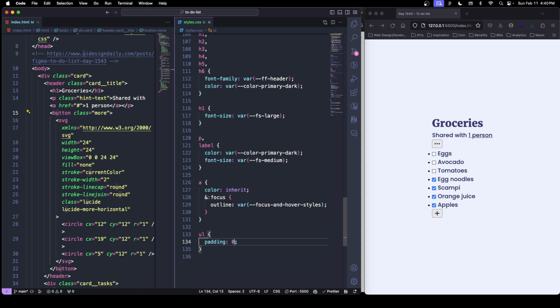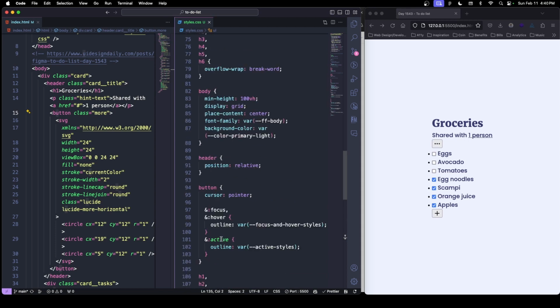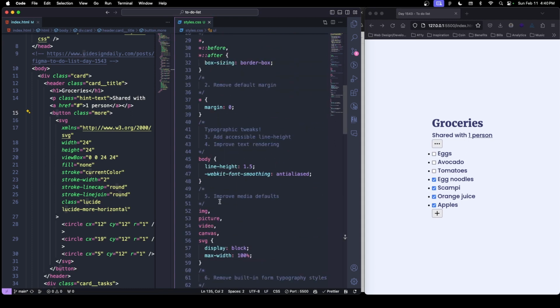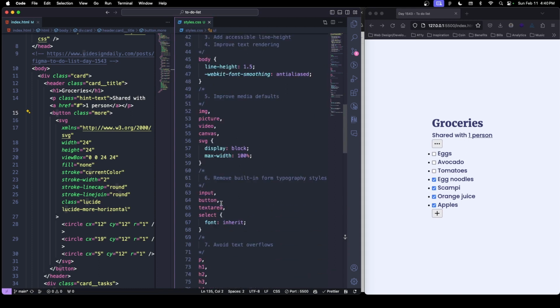So you might have asked, why did I not put this padding inside of our reset? And it's because sometimes I do want padding on our list. So I always opt to take the padding off afterwards, because sometimes I do want the unordered list to have the default browser padding on it. Typically these resets, they give you a lot of the stuff that kind of make the browsers work the same. And one of those things is padding.